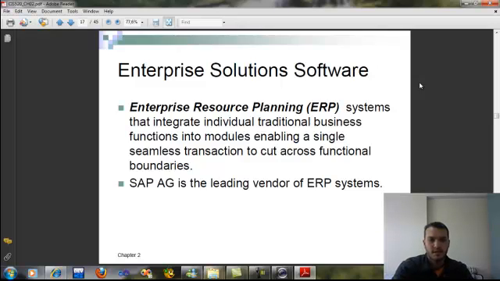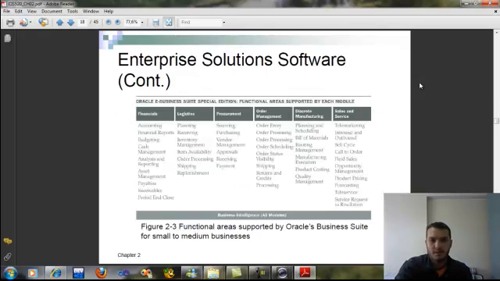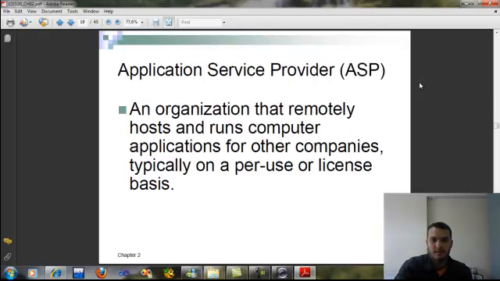Enterprise resource planning is a system that integrates individual traditional business functions into modules, enabling a single seamless transaction to cut across functional boundaries. And Oracle is the leading vendor of ERP systems. In this table, enterprise solution software and functional areas supported by Oracle Business Suite for small to medium businesses.